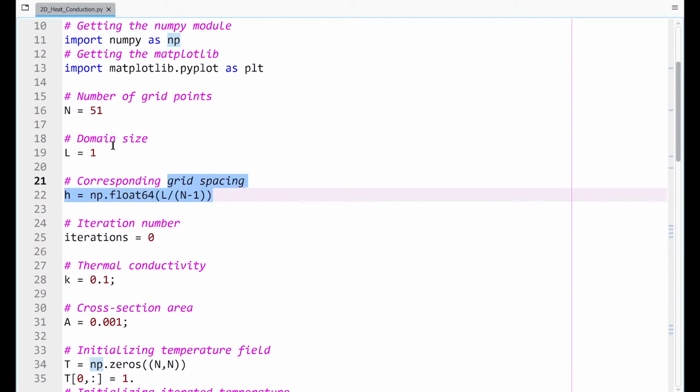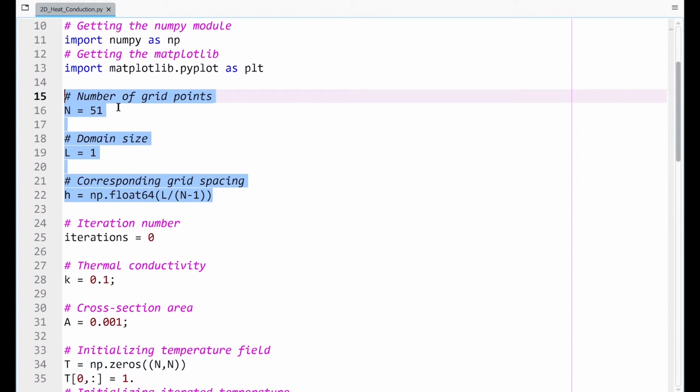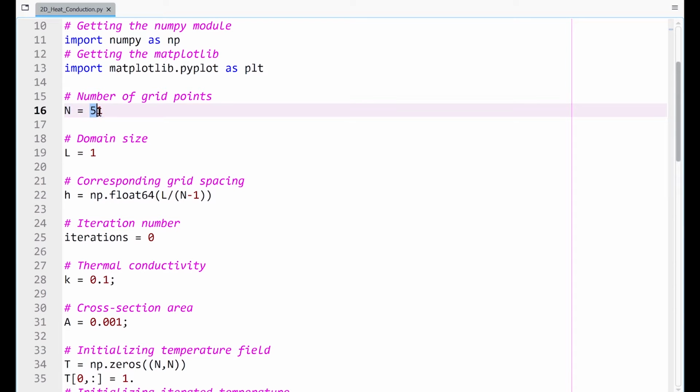After that, I have these three segments here that tell the code about the grid geometry. Here the number of grid points is 51. For now I'll change it to 21 so that it doesn't take a long time for the code to execute. I have a domain size of 1. You can think in terms of dimensionless units, and so that is 1, and I haven't specified a height separately. So I'm assuming that the domain is a square-shaped domain, and corresponding to the number of grid points and the domain size, we can get the grid spacing.